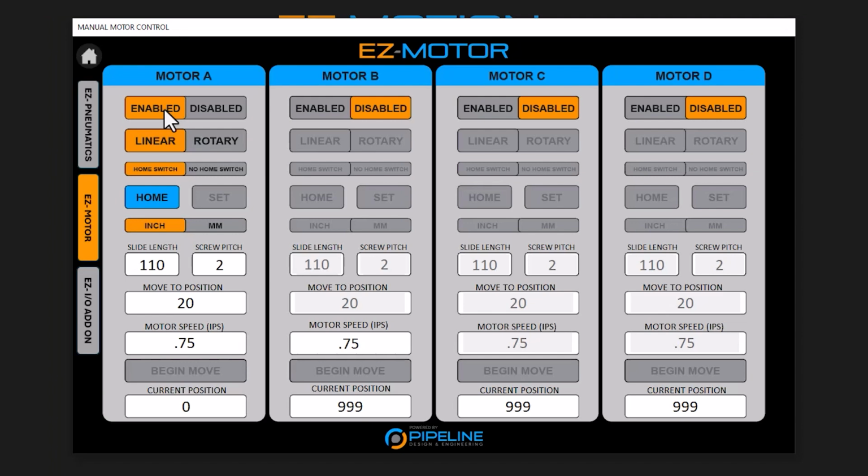If the linear option is selected, additional fields appear for slide length, screw pitch, and linear movement speed. Enter the usable length of your linear slide, the pitch of the lead or ball screw on your actuator, and the desired movement speed. Keep in mind that the linear slides require homing to a physical switch, so the No Home Switch toggle cannot be selected in linear mode.